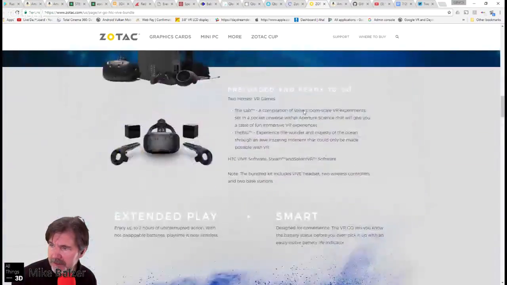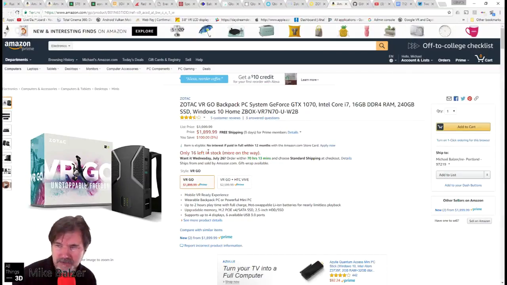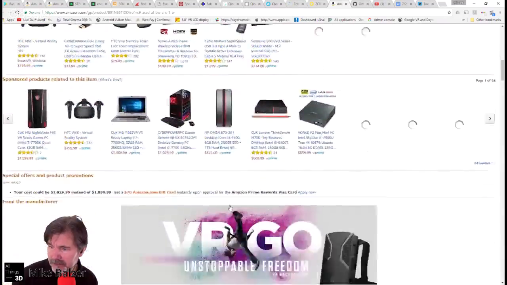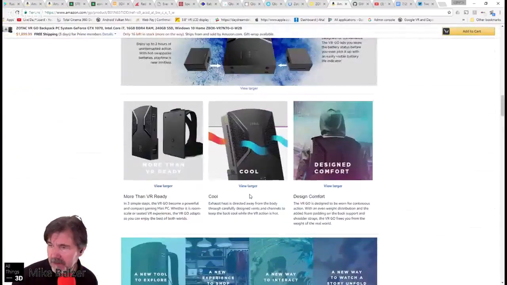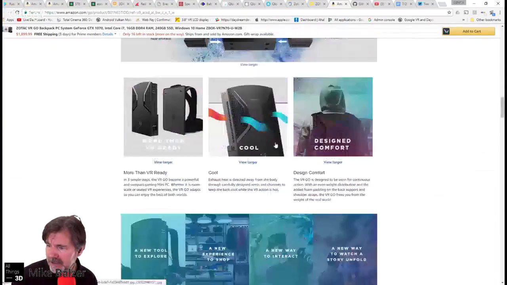And let's see, does it have specs? Well, if you go out to Amazon, which shows it's $18.99. So in my opinion, it's a little pricey. What do you get with that $18.99? You get obviously upgradable memory. Where's the specs on this? Yeah, Skylake CPU, GTX 1070, 16 gigabytes.